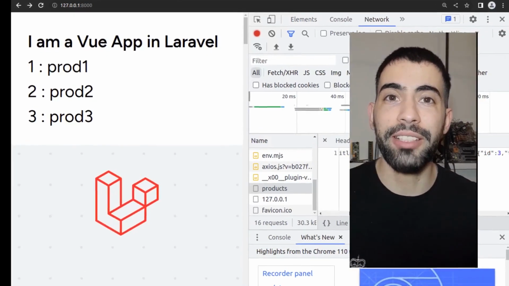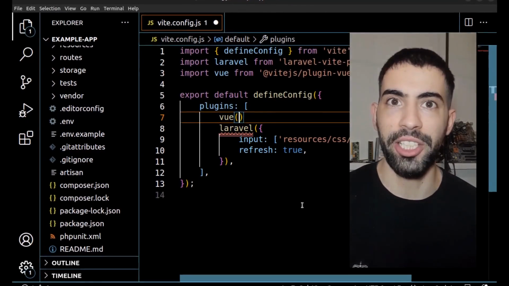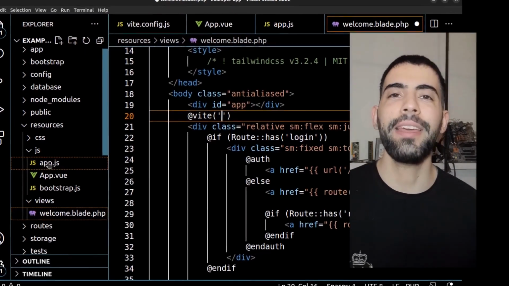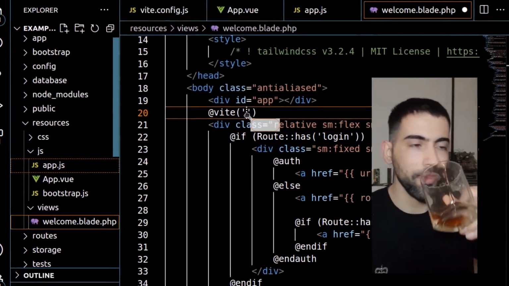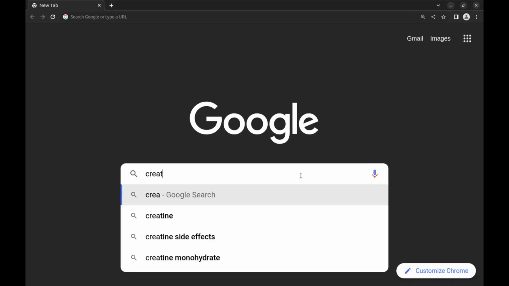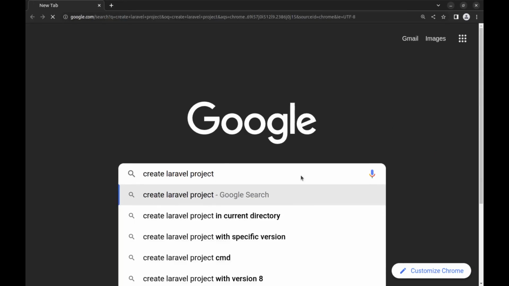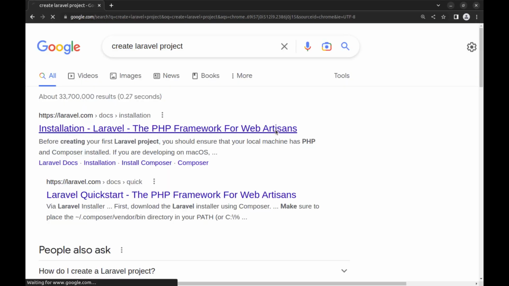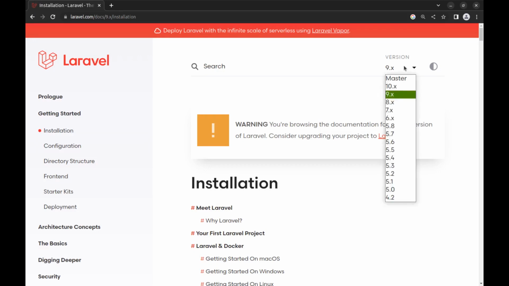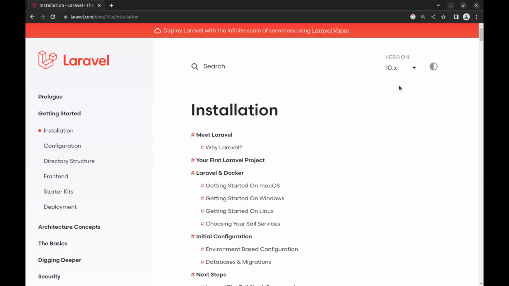Let's see how to create a Vue app inside the Laravel project by using Vite and connect them together. Let's do it. First, let's create a new Laravel project. Select the latest version.